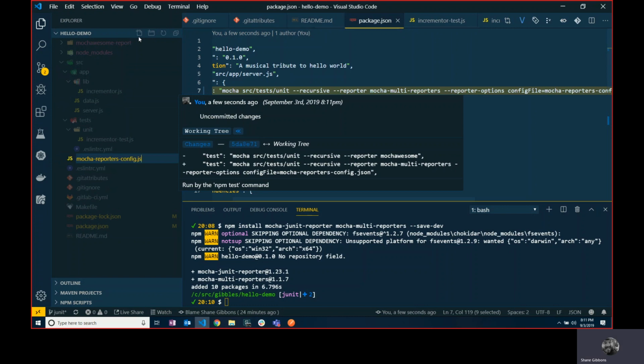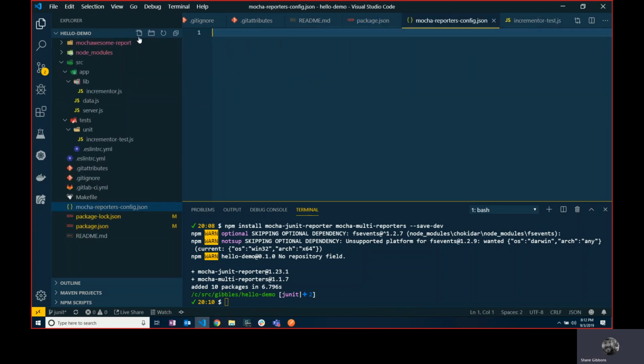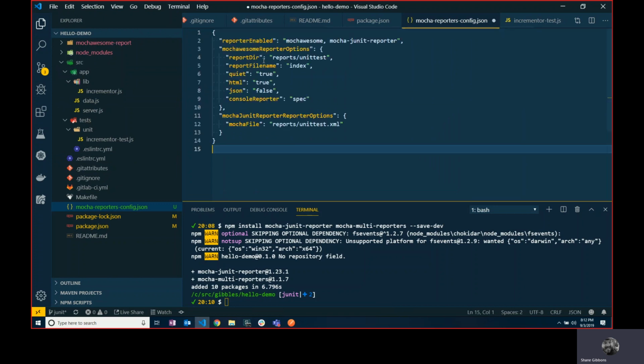Reporters config.json. And I made this file up in the middle of the night. Like, the file name is not any kind of standard. So what we've got here is we're saying, hey, I want to enable both the Mocha Awesome and the JUnit reporters. And here are the options for the Mocha Awesome reporter, and here's the option for JUnit. And most importantly, we're stuffing these into a reports folder, because what we're going to do is tell GitLab, hey, save that reports folder as an artifact from this job.